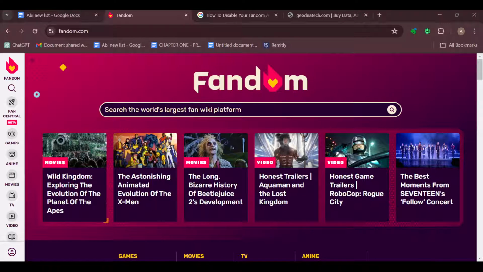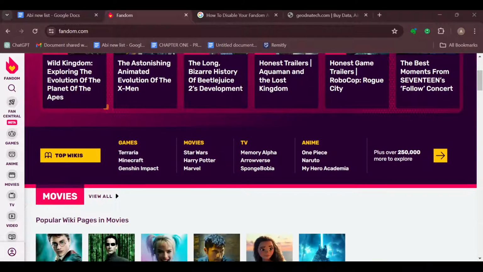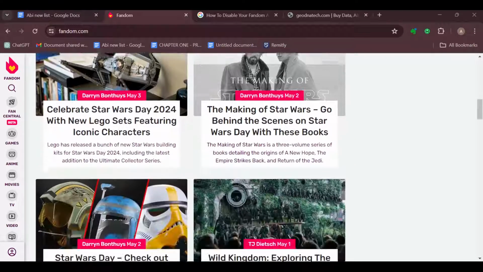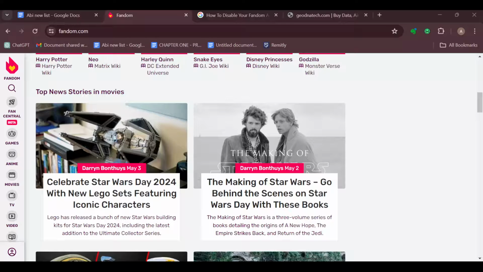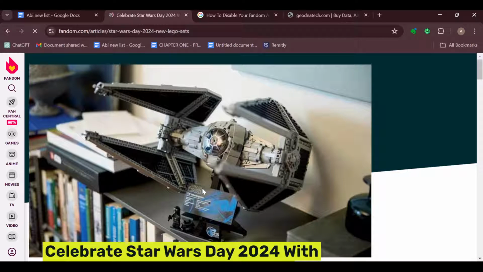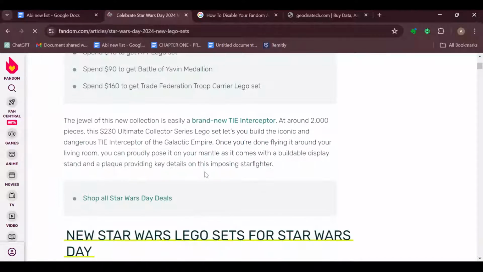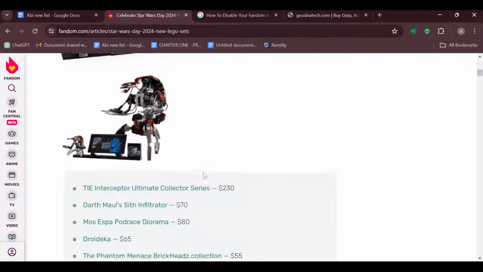So on this page, the first step is to log in to your own page. Once you are logged in to your fandom account, you can see different posts, different wiki pages. So for you to leave a comment, all you need to do is to select the page that you'd like to leave a comment for. Then once you've selected the page, scroll down to the bottom of the page.